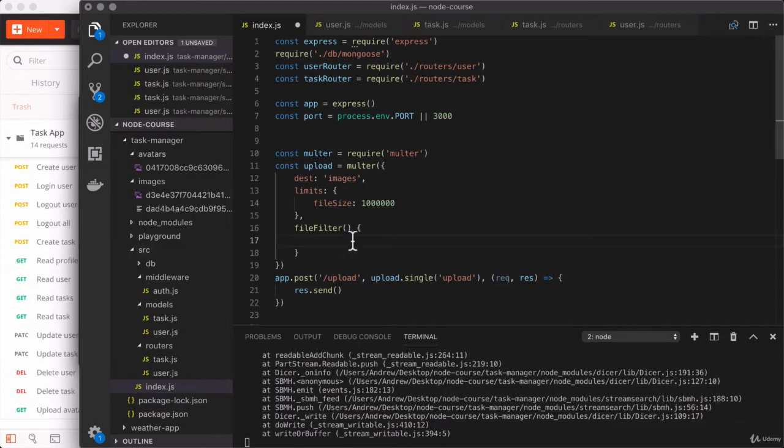Now, this is going to get called internally by Multer, and it's going to provide us with three arguments. We're going to have request, we're going to have file, and we're going to have callback, typically called cb. So this contains the request being made, this contains information about the file being uploaded, and we use this to tell Multer when we're done filtering the file. Now we can go ahead and actually start the process of filling this function out.